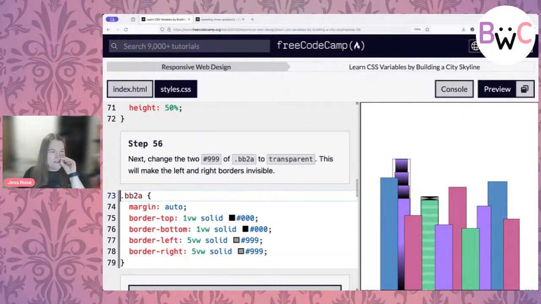So I'm going to change the two 999 to transparent. Have we done this before? Have we seen transparent colors before? What do we think that's going to do?